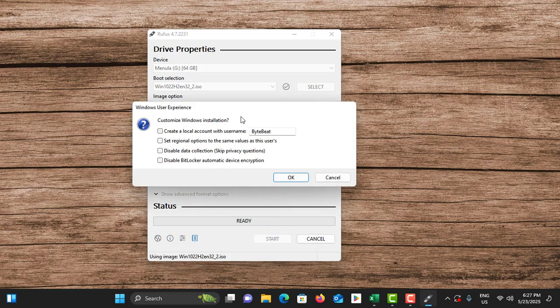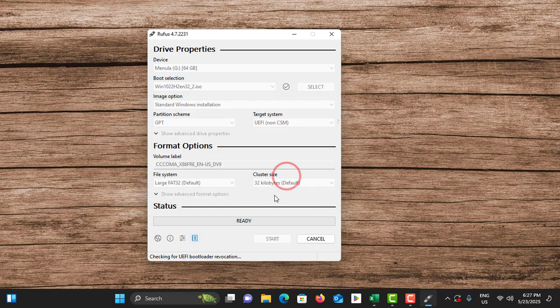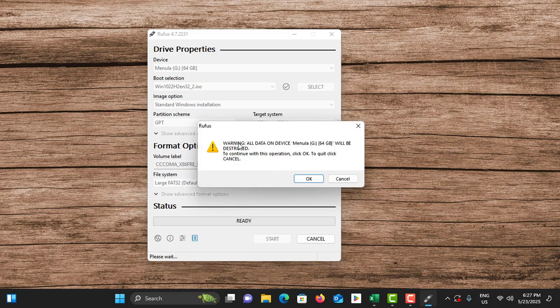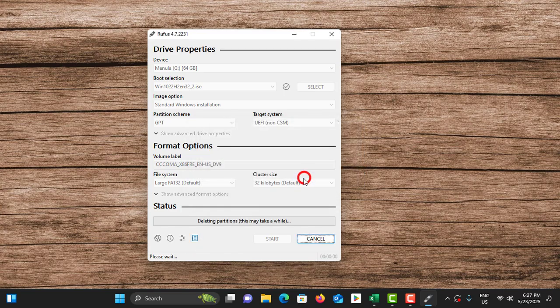Now it has some information to ask. You can untick or tick this one, and this one asks to create a username and regional settings. So I am not going to tick anything from here. Just tap on OK and it shows a warning. Just tap on OK.